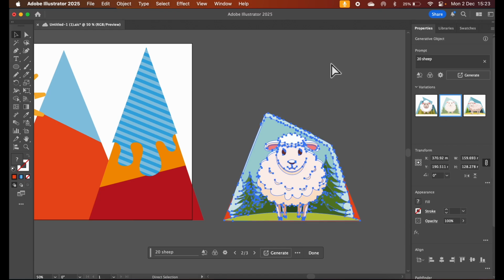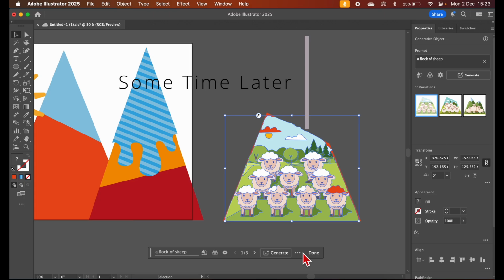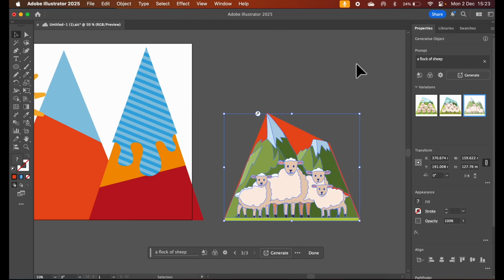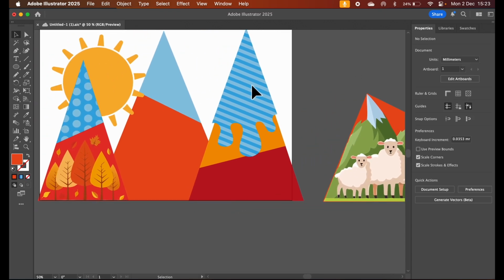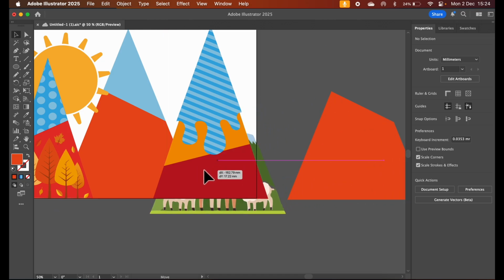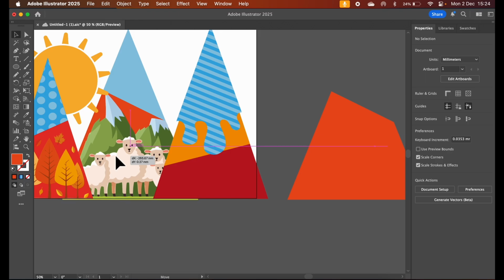So I'm going to undo it, and I'm going to try wording it a different way. I'm going to say a flock of sheep. Ah, that's more what I had in mind. With a whole lot of sheep, let's try this one over here. That's kind of quite cool. And that's an interesting one as well. It's nice and big and bold like everything else that we've got in there. So I can then just take this, drag it across and place it in the right position over there.